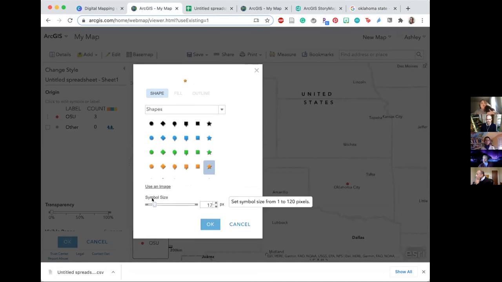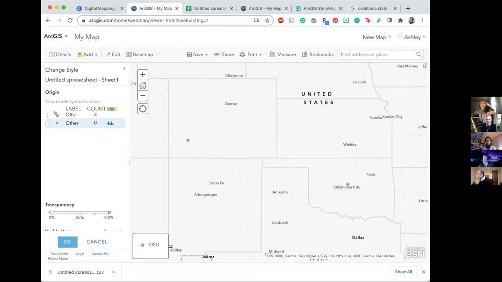My friends are stars, so we're going to make it bigger, 18. And then all of the people who I know from OSU would show up as an orange star, right? And so had I opened the spreadsheet that I wanted to, we would have had some people I knew from Wyoming, all of that, and we could change it there. This can also work, right?